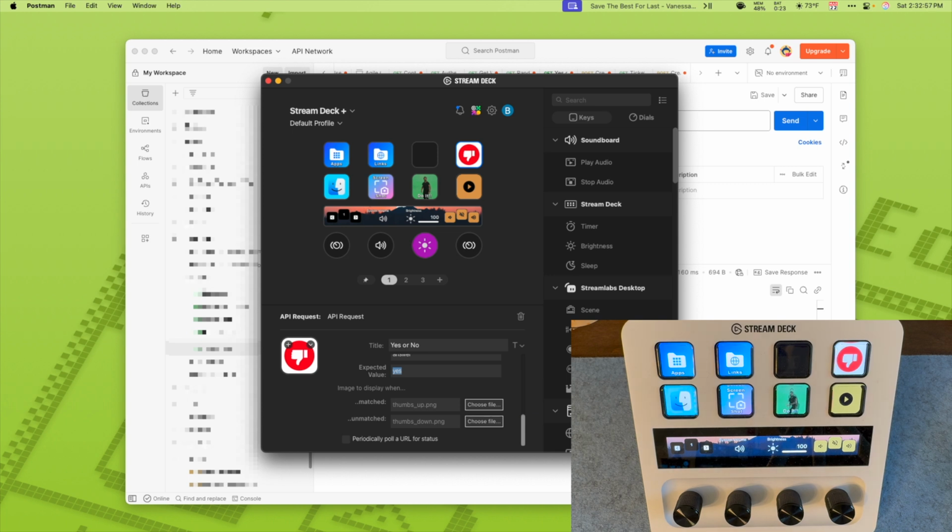You can start to think of how you could use this to do different things or trigger different responses when you press this button. I was trying to find just a really simple API that was a good starter, just to show you how this plugin works. And then at the bottom there is the ability to periodically poll a URL for status. If I check that box, I'm going to get some more options of how frequently I want to poll the URL. So I'm going to uncheck that there.